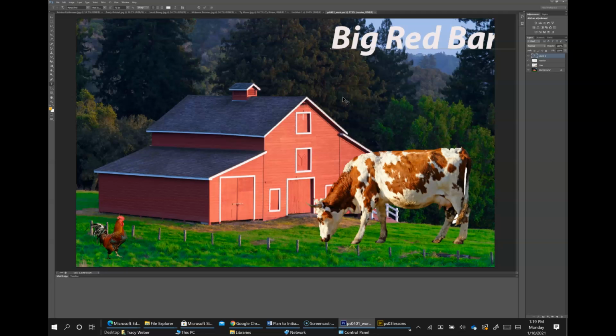When you're finished typing, click the Commit button, checkbox, right here, the checkmark, to confirm it. And with the text layer still active, click the Add a Layer Style button, FX, at the bottom of the Layers panel and choose Stroke. So make sure that that's still chosen. And here's the FX. And we want to choose Stroke.